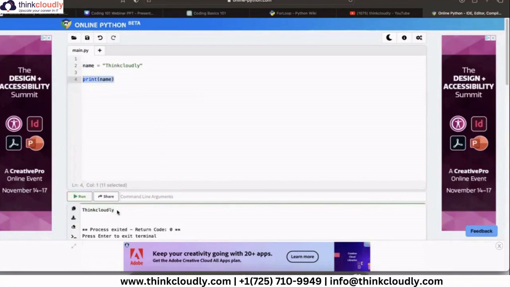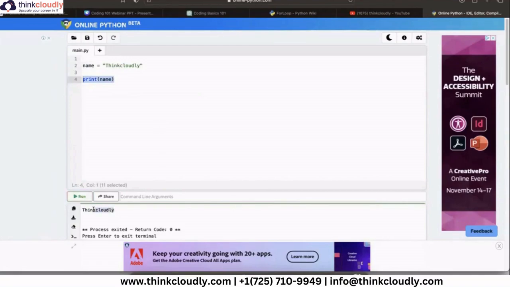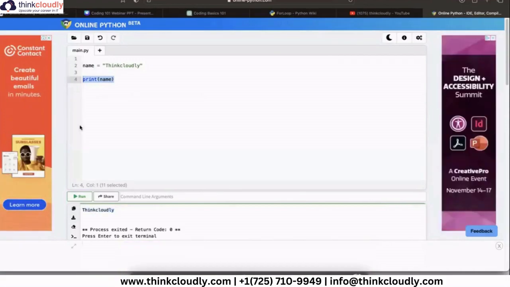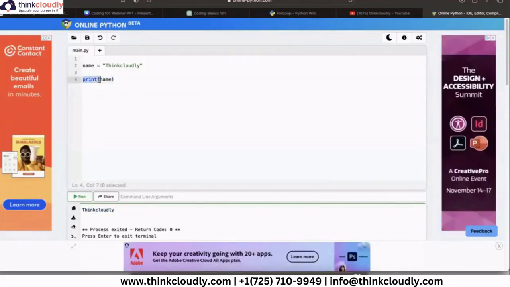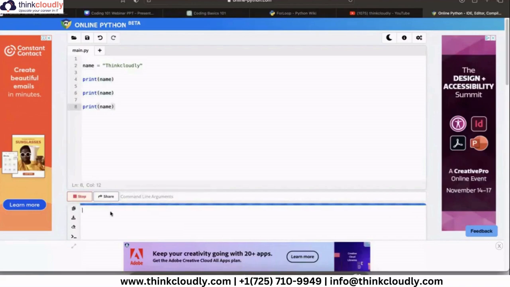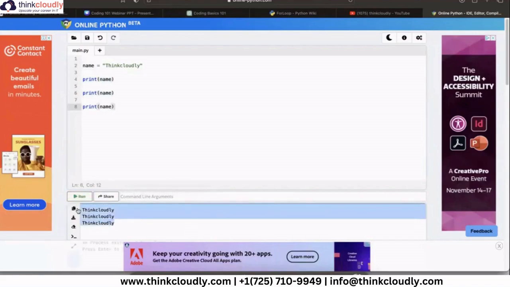If you see, my computer has understood that I am trying to print think cloudly. So when I typed print, Python is saying to my computer to print whatever is there in this box, in this variable, print that value. So let's say if I go ahead and I want to print this 3 times, I'm going to run it, and you will see that computer will print this 3 times.